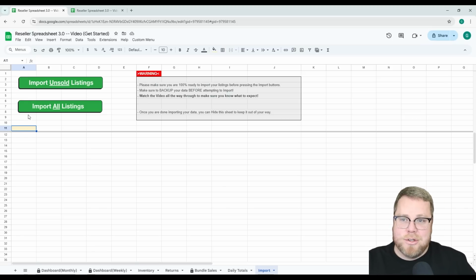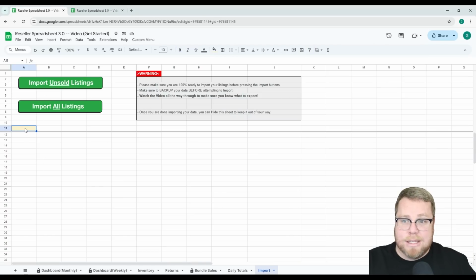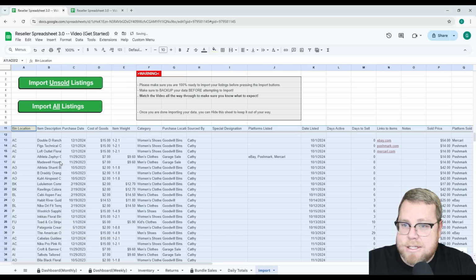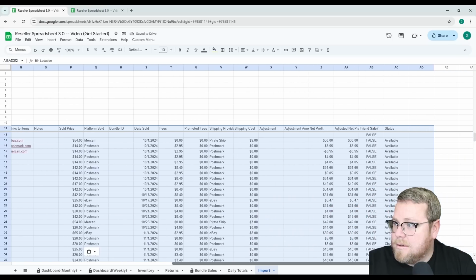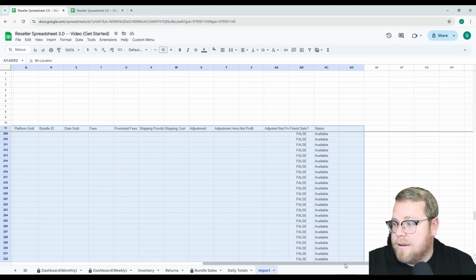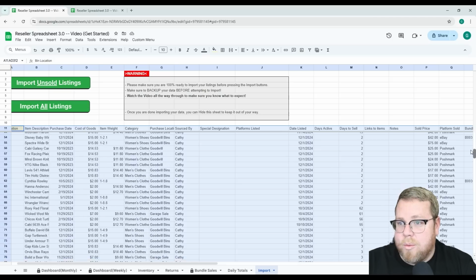Once you have your data copied, select that one cell and hold Control-Shift-V. That's just going to paste the data straight across. It's going to give all your headers and all the data below them, just like that.